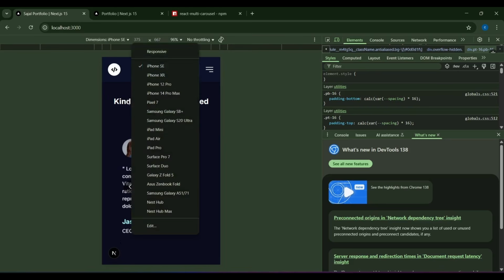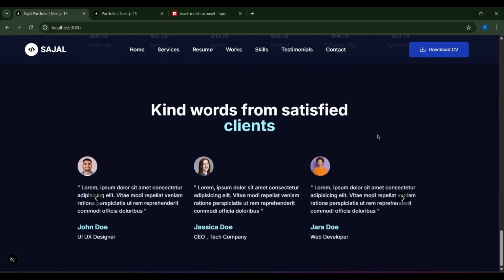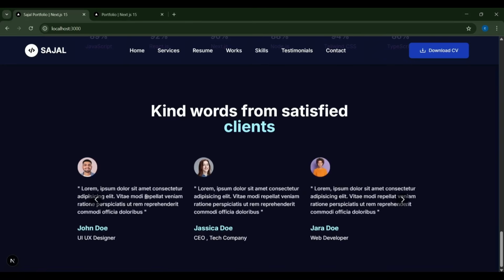If I show you the iPad device, here you can see in iPad we have two items, and you can slide from left to right or right to left. So our slider is fully responsive and works perfectly. So our client review section is completed. Next, we are going to build a blog section.